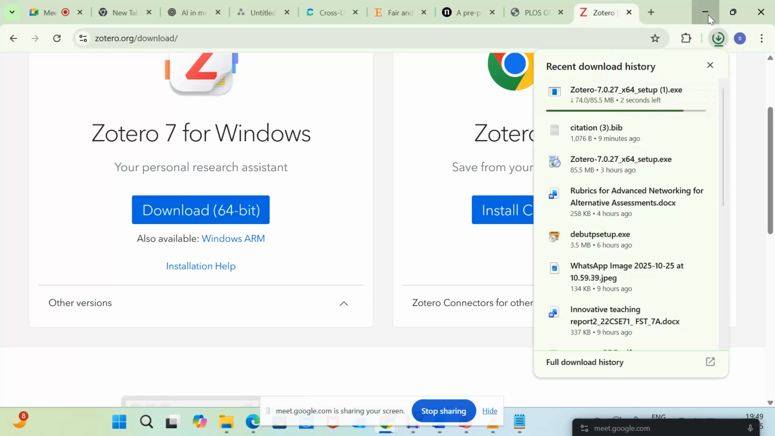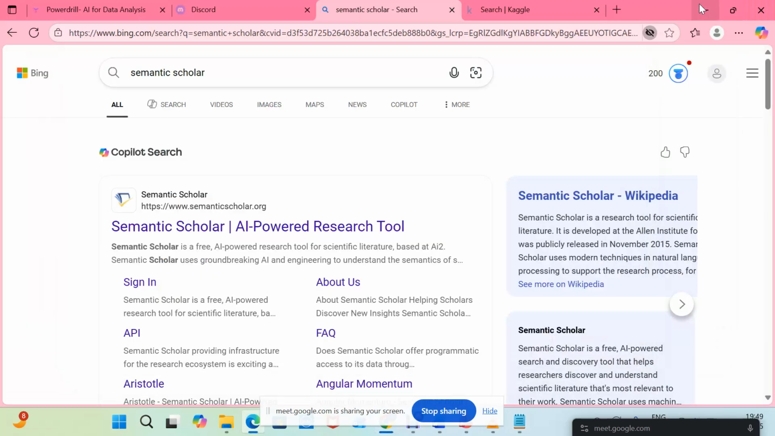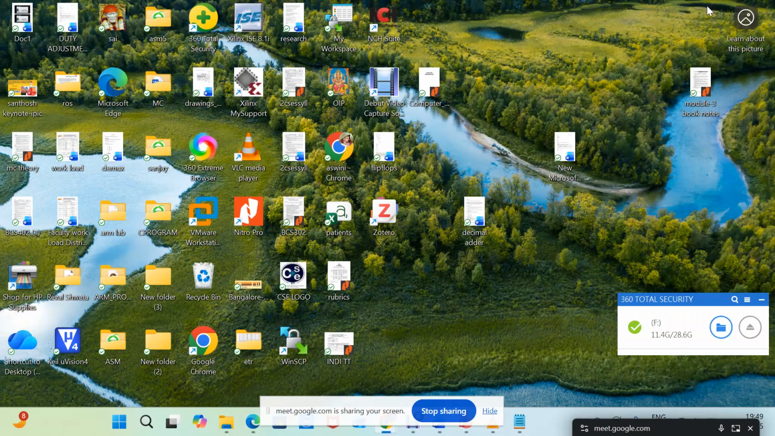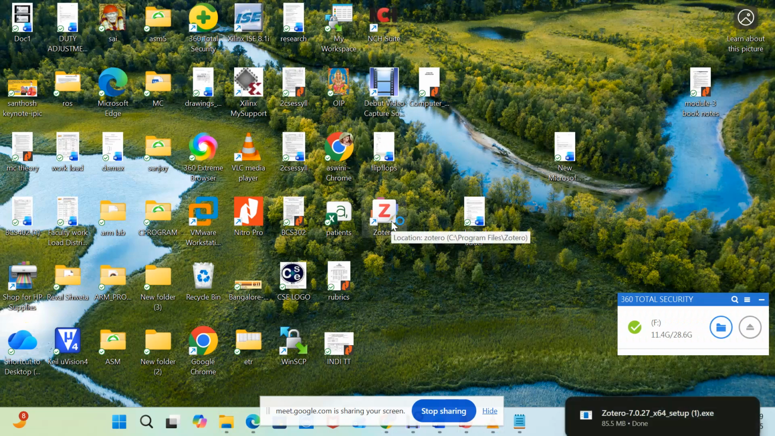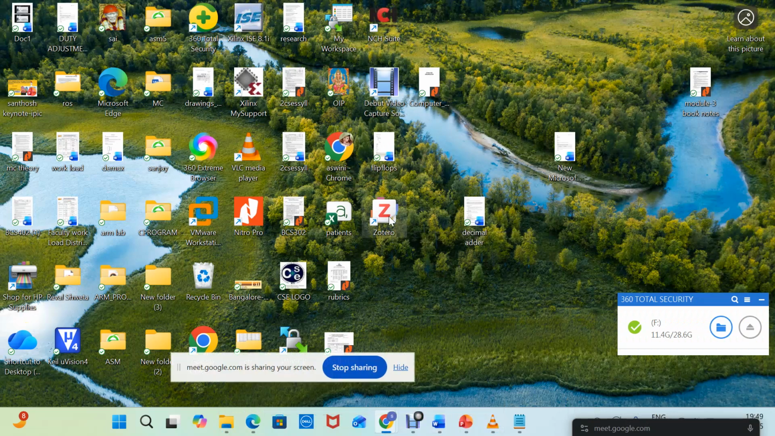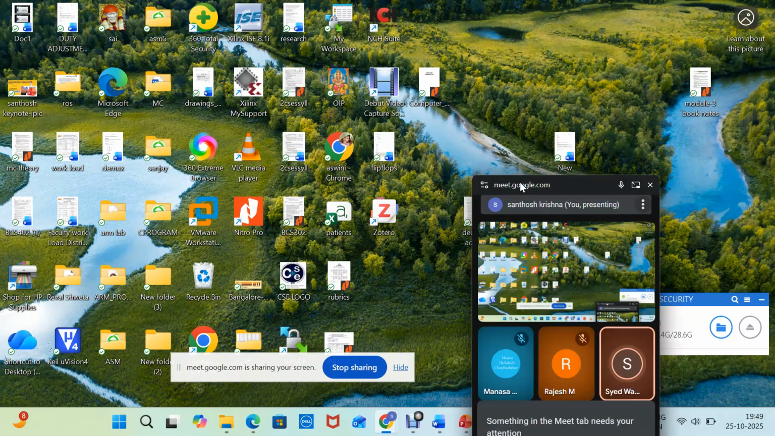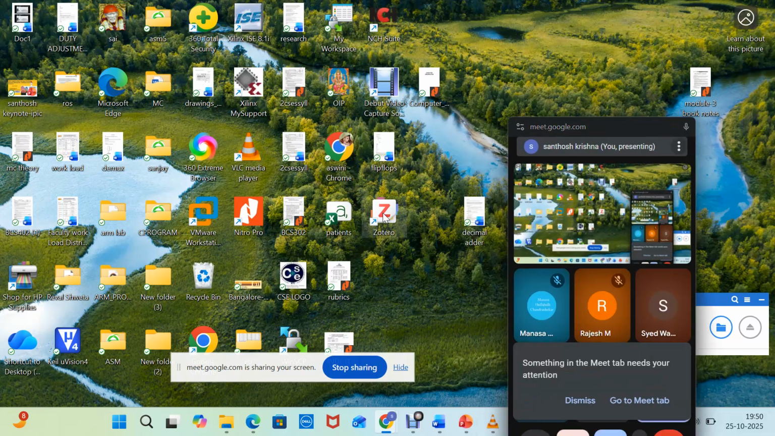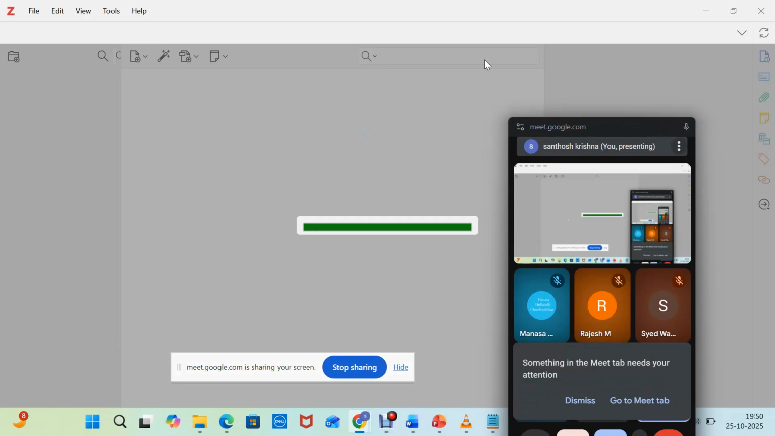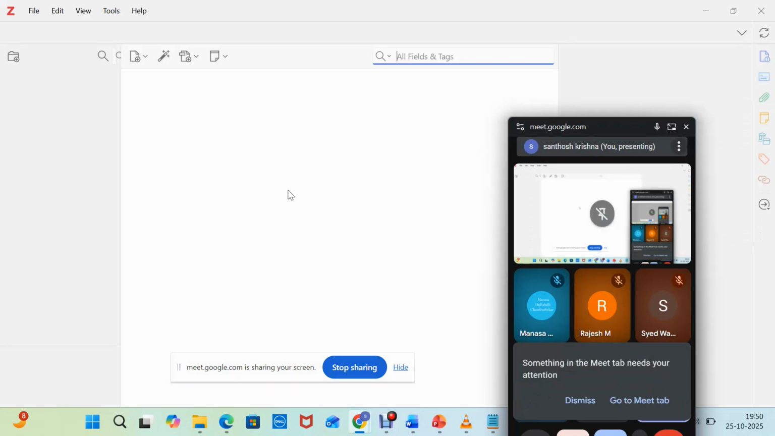Already I have installed it. It is just a normal exe file, so you can install it. Once you install it, you will get an application like this, Zotero. It is just getting open. Now once installation is done, you can see the Zotero.